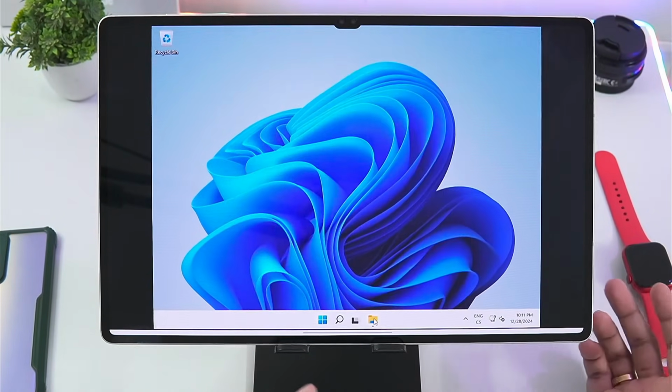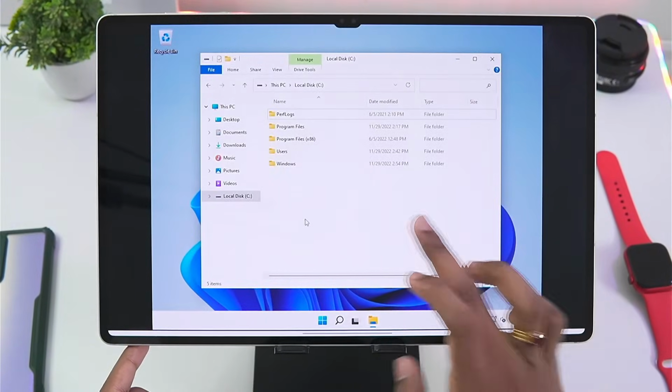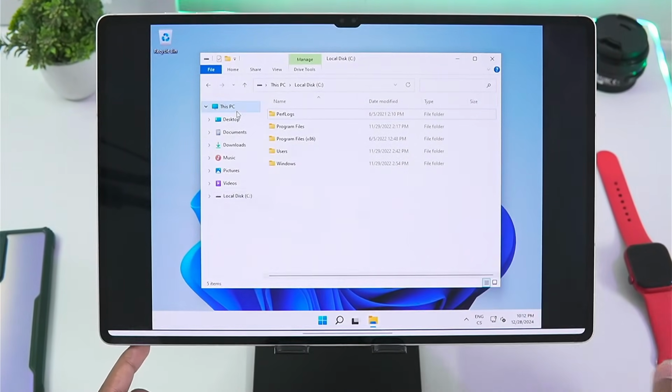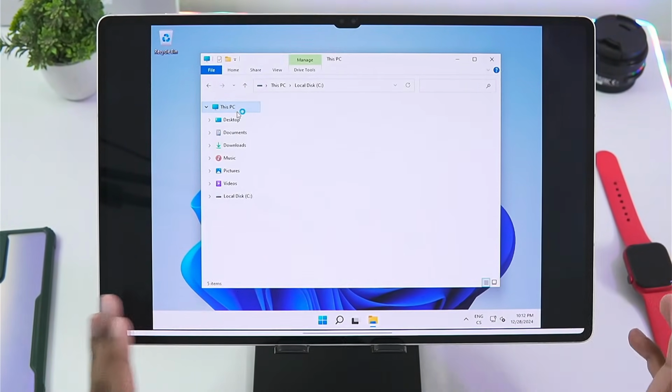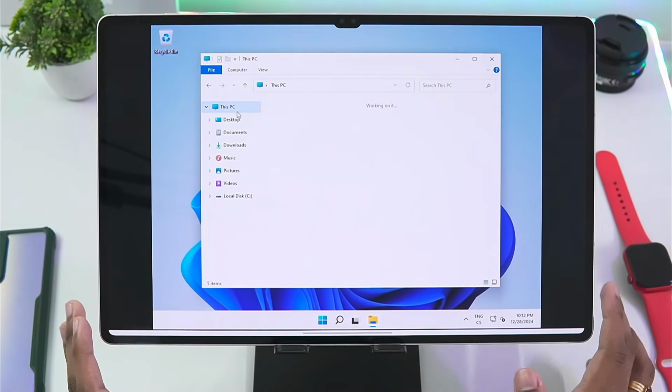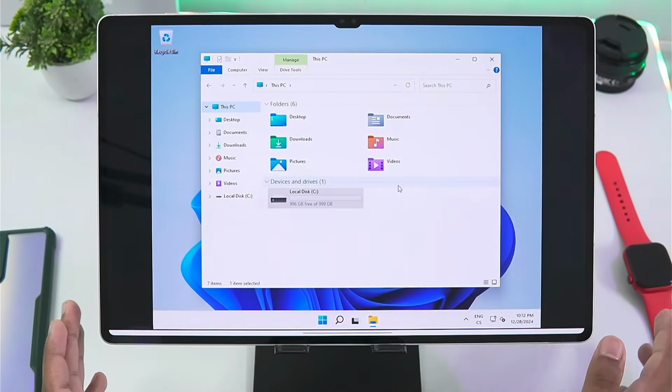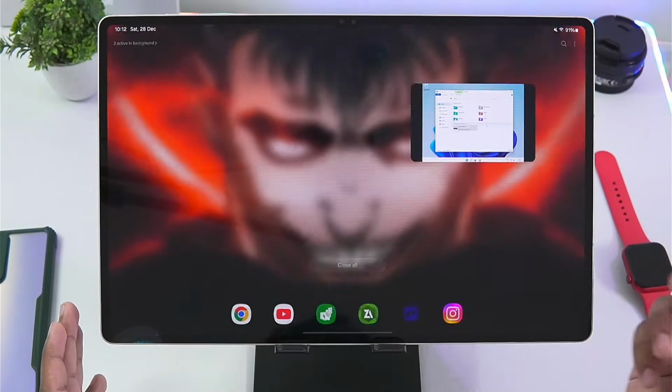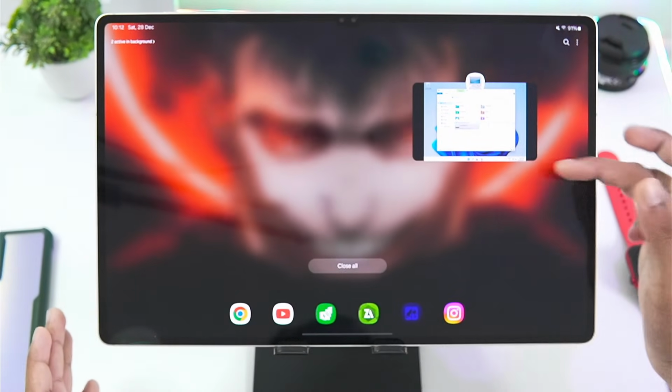For example, the file manager. Here we go, the file manager has successfully started. We have This PC and obviously everything that we use in a Windows PC file manager. How is it possible, you might ask? Well, let me show you guys what tool I am using to run Windows 11 on my Android device.